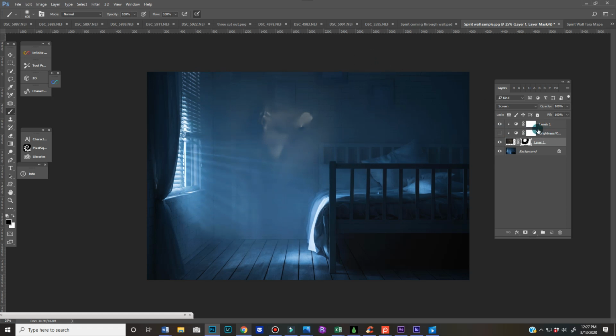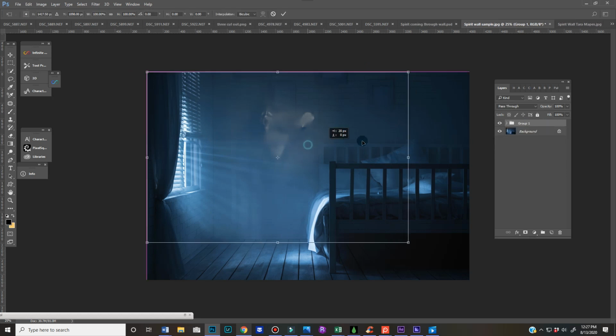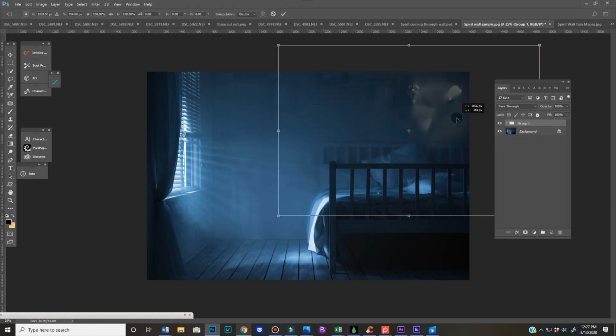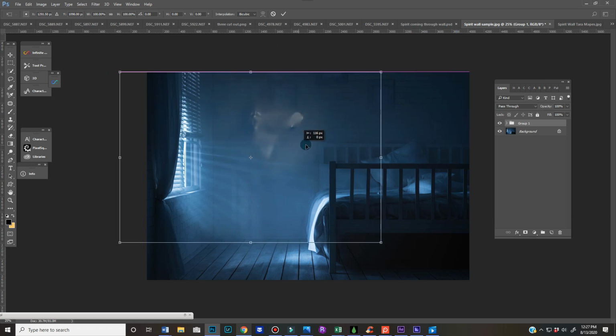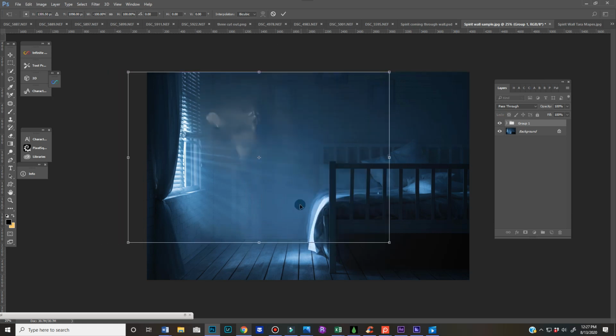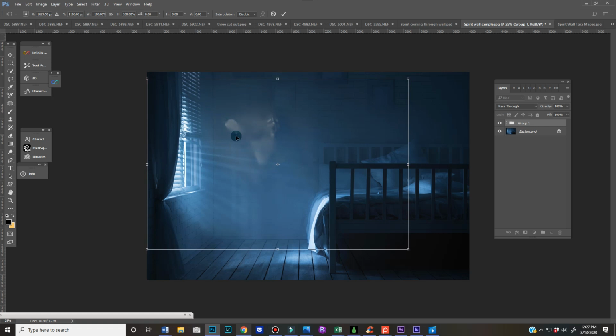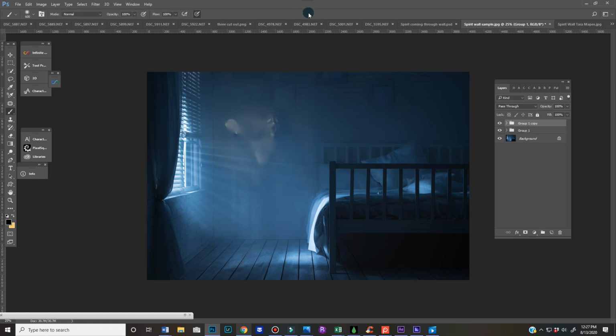And now let's say we want to take this and move it over the bed, like the spirit's coming out of the wall here, or you want to flip it so the light matches up, and then you can Control J and duplicate it if you want as well.